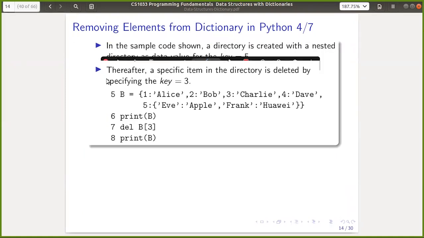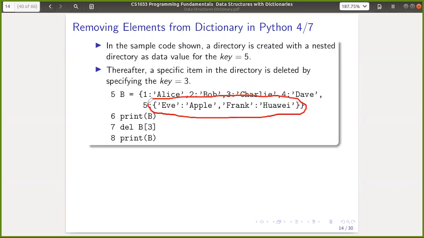Now, moving forward to the second example here. So I have the dictionary here with all the indexes: 1, 2, 3, 4, 5 integers, and they have corresponding data values of strings for the first 4, and the 5th element is a dictionary by itself. Okay, so this is a dictionary by itself, and you have strings as keys and strings as data values.